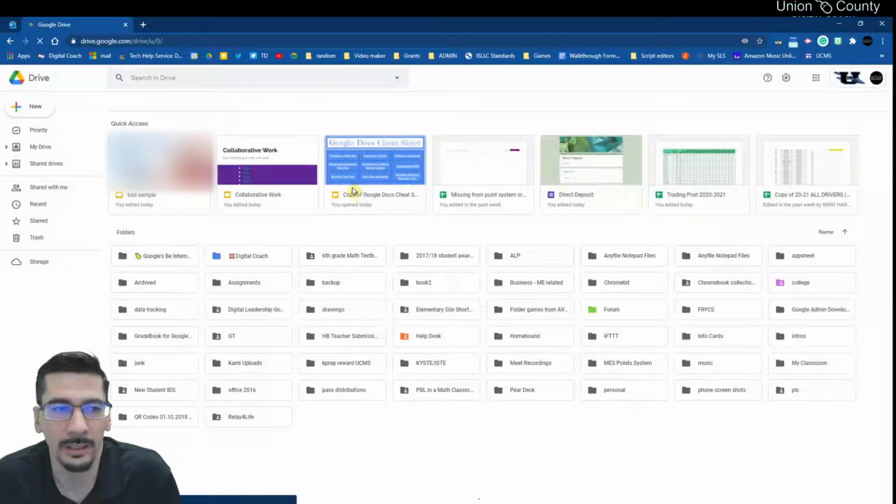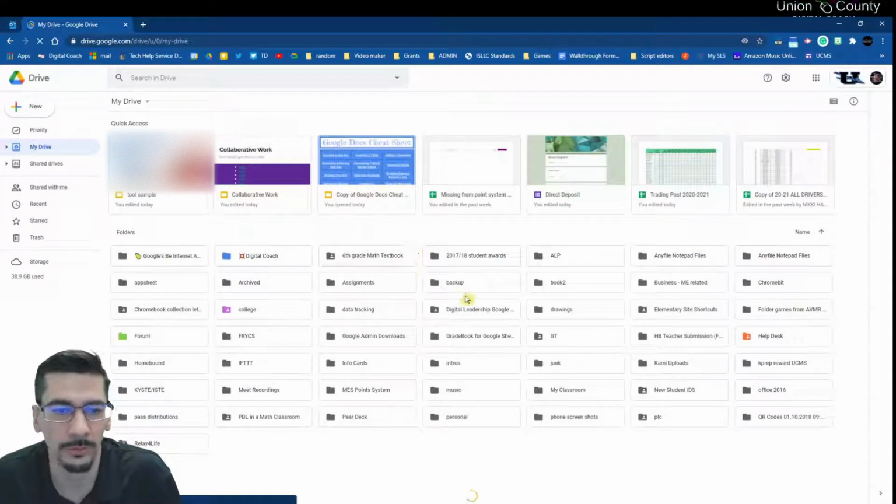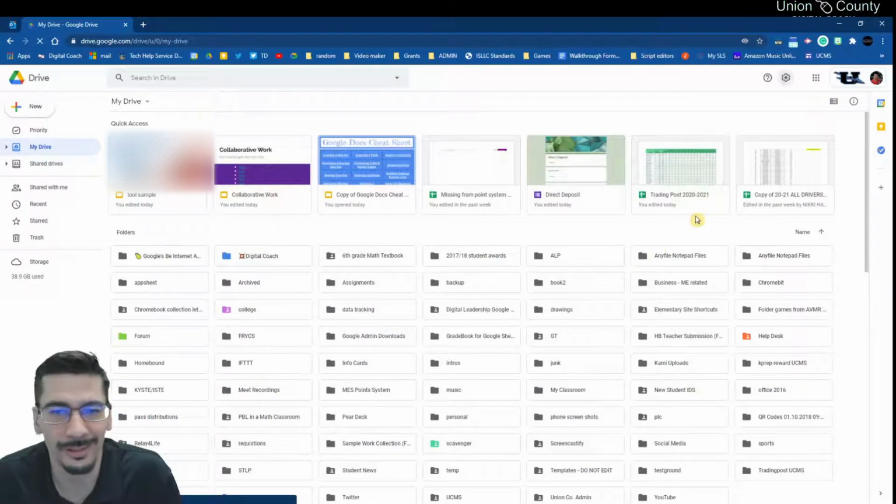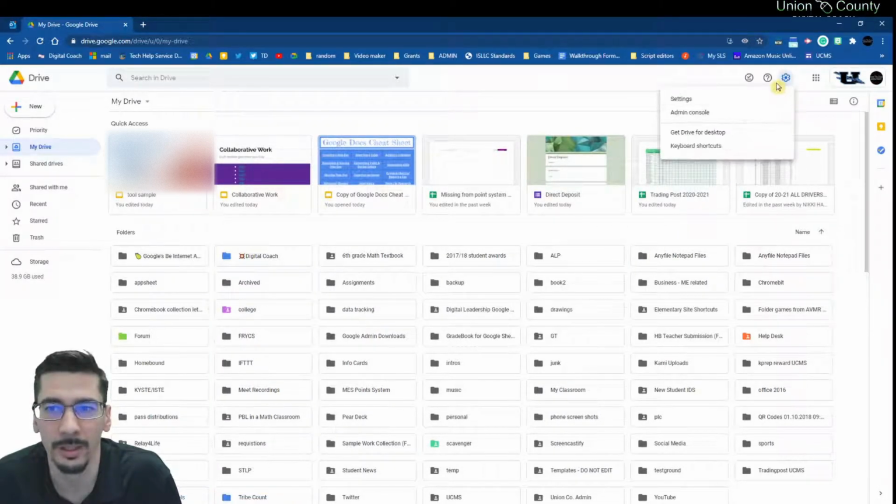Now, when you first get in, depending on how you have your view set up, any folders you have will appear first, and then any additional documents. So first, let's look at how we can change the layout a little bit. I'm going to go over here to the gear at the top right, and we're going to go into settings.